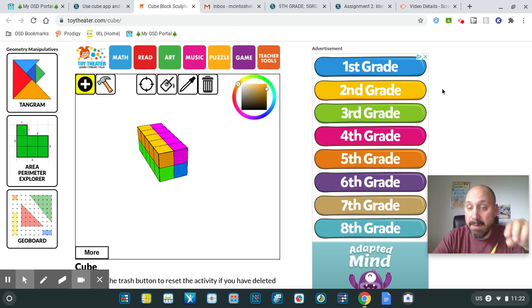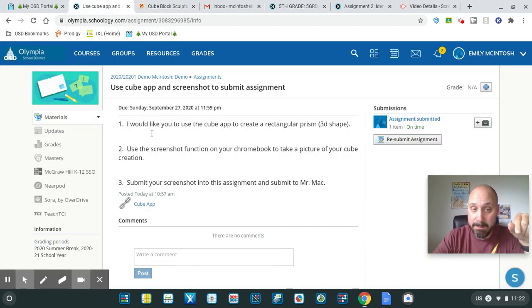This is a lot of steps, so pause where you need to, okay? Just pause where you need to. So now I'm going to go back into the assignment. I'm done playing my game. So let's see. I use the Cube app to create a rectangular prism. Check. I used the screenshot function on my Chromebook, and I took a picture of my cube creation. Check. I renamed my assignment to Cube app assignment, remember? Check. That's like that hidden number 3 there.